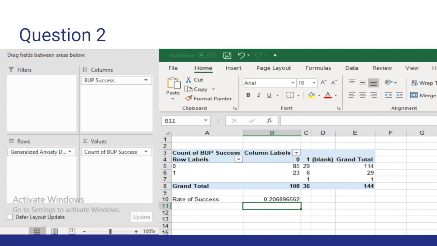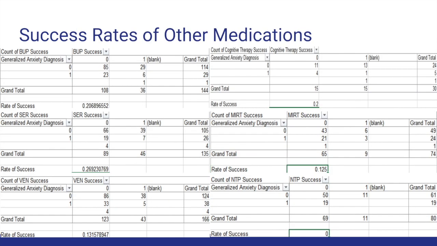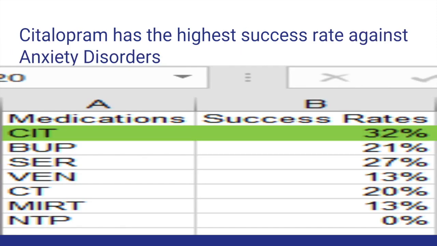So in this case, it would be 6 divided by 29, giving you 0.2068 as the rate of success. These are the rates of success for the other medication. Use it to compare with yours in case there was an error. For the answer, citalopram has the highest success rate against anxiety disorders.